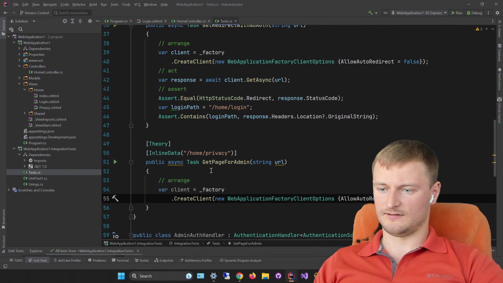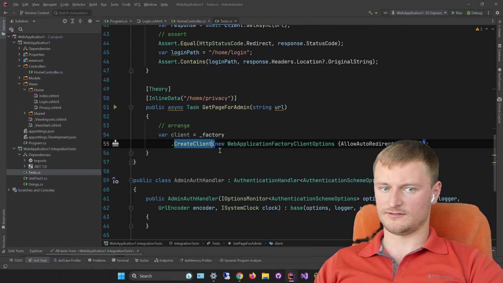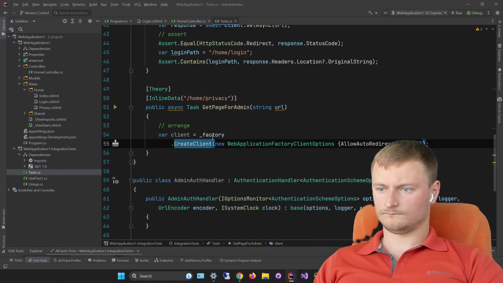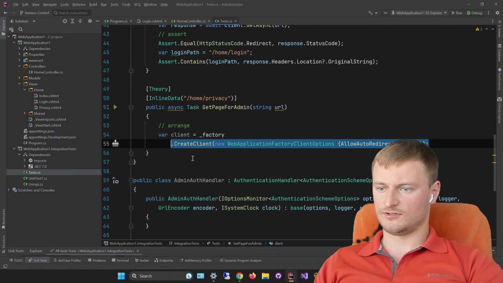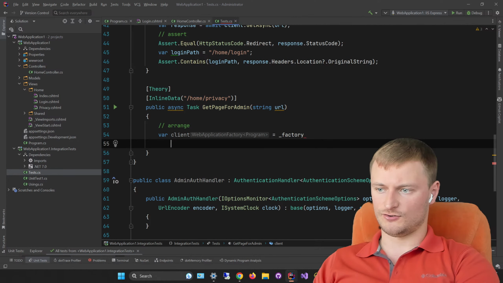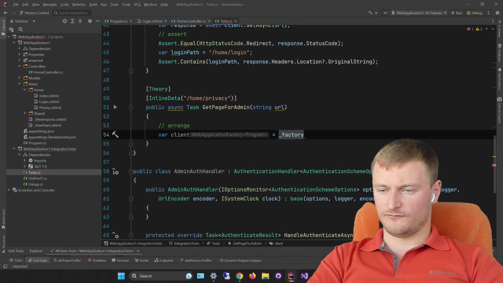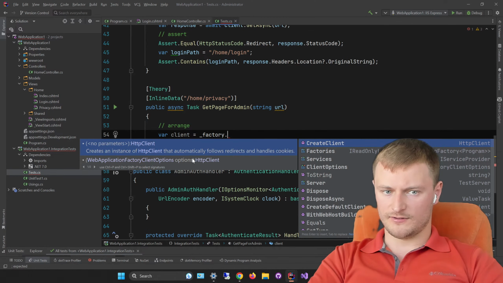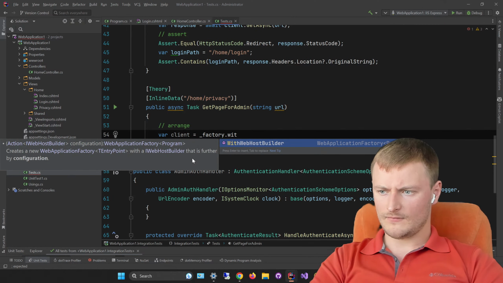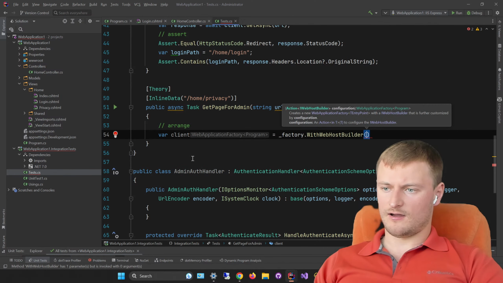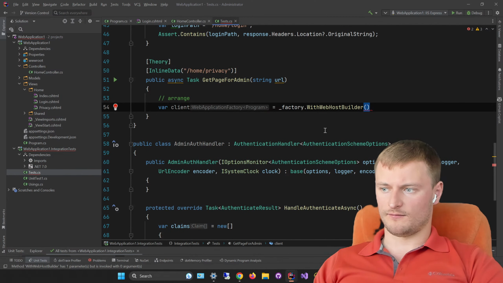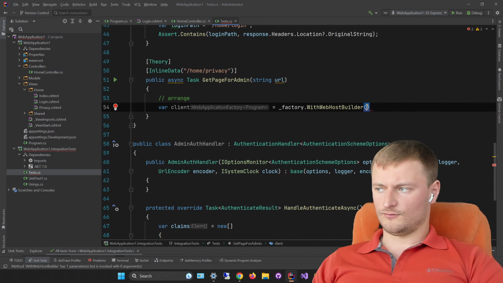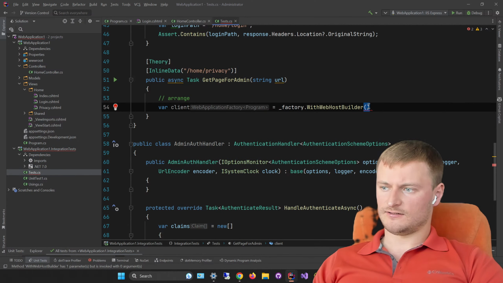We have done here in arrange. We need to create the factory create client, but we need to do one more thing here. So not just to create client, but also we need to do some additional pre-configuration. So first of all, factory dot WithWebHostBuilder. So we need to inject some stuff in our web host builder of this program in order to get this stuff working.